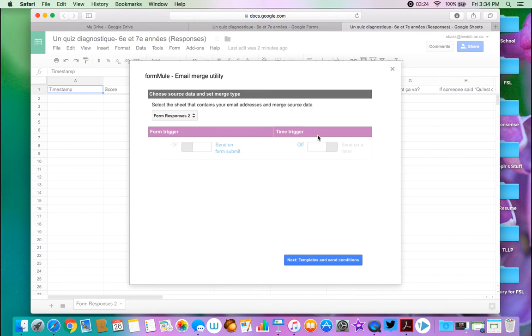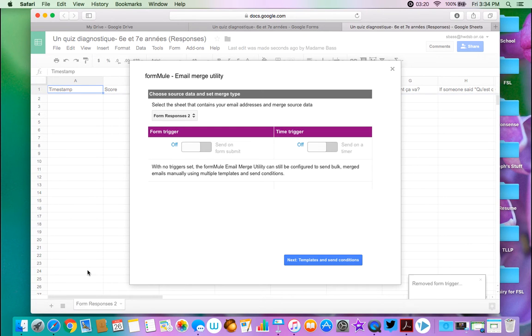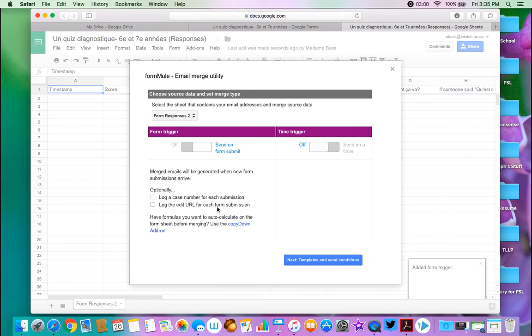Setting up for emailing is very easy. It should automatically populate with the name of the sheet where your answers go to. So if it doesn't, then you can search for it through this drop-down menu. And that's what I want. I also want a trigger. I turned mine off so that I can show you the normal state of triggers are off. So you want to turn it on. And I'm going to choose to send it on form submission. So every time a kid submits, that's when they get their email.